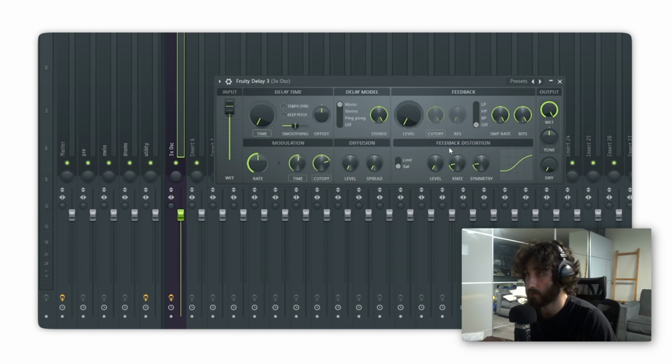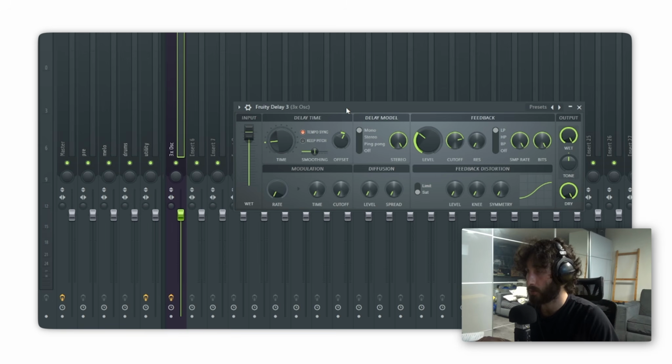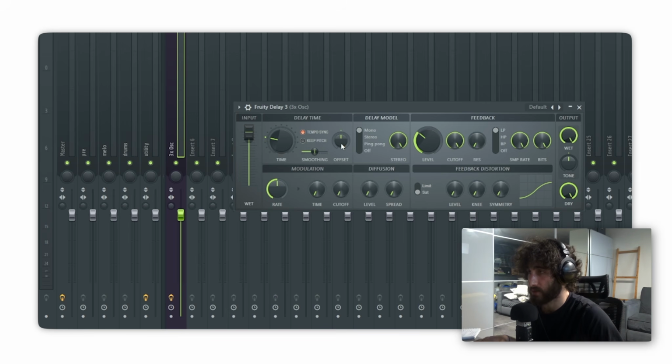What I like to do now is to introduce a little bit of saturation by using this level knob here. Yeah, just a tiny bit to give it some character. One additional thing you can do with the delay tree is you can use this offset and have the delay model on mono, have a relatively low feedback level, and then I'm gonna increase the offset. You can really notice the stereo opening of the sound.